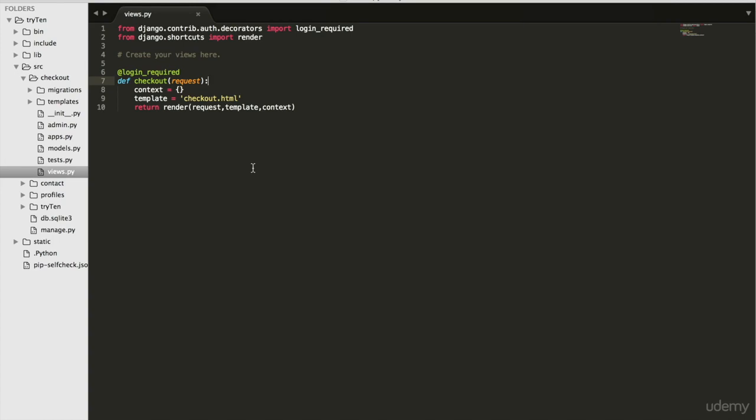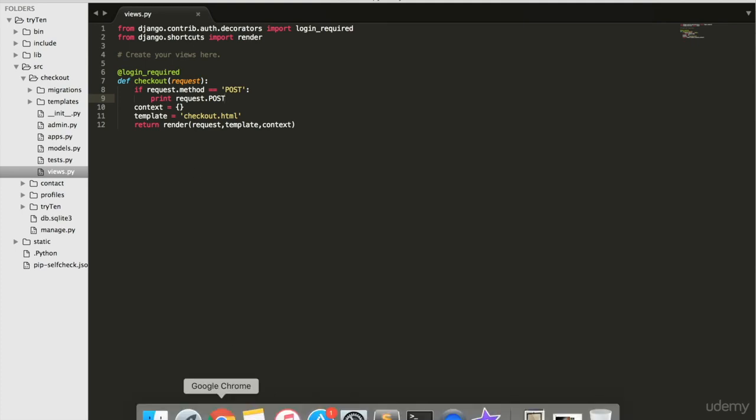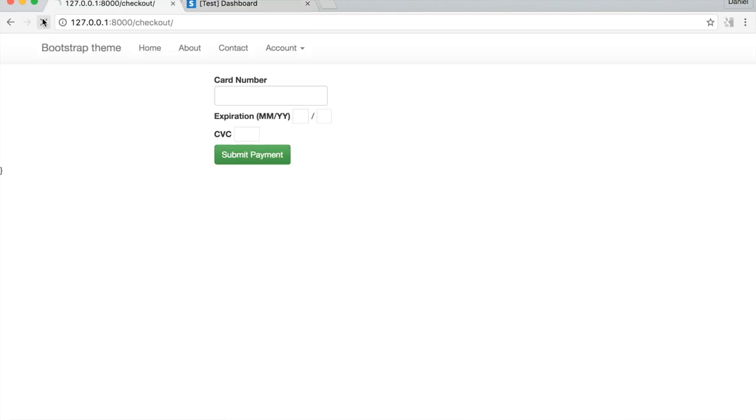Open checkout views.py. We want to see what the form is posting. So type if request.method == "POST": and below that, print request.POST. Once that's complete, save views.py and refresh /checkout. Fill out the form again with the test card provided, which is 4242 four times over, and then submit payment.